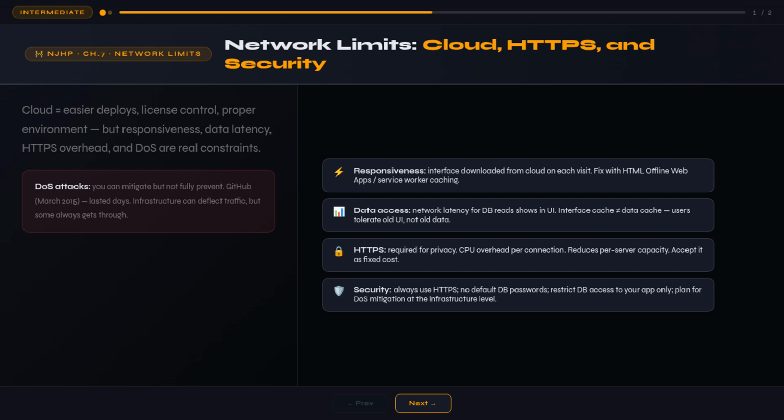HTTPS is a requirement for user privacy, but it reduces performance and the number of clients each server can handle. SSL/TLS adds CPU overhead for encryption and decryption on every connection. This is the cost of security. Accept it as a fixed cost and design your capacity accordingly.